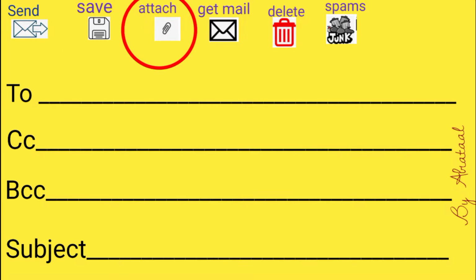The next button is for attaching. When you want to share documents, pictures, or whatever have you with others, you click on that icon of attaching. I do not know where it is going to display on your screen, but just look for where it is written attached so that you attach your documents, okay?